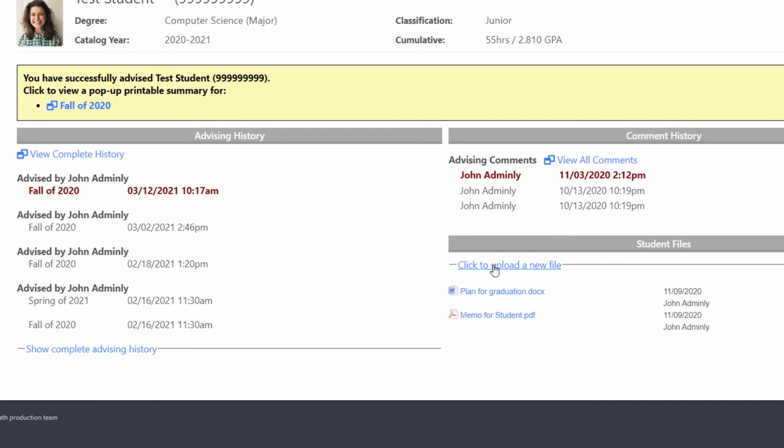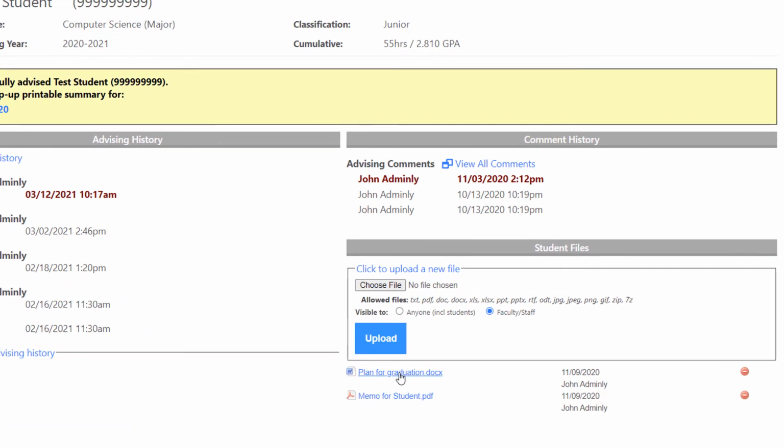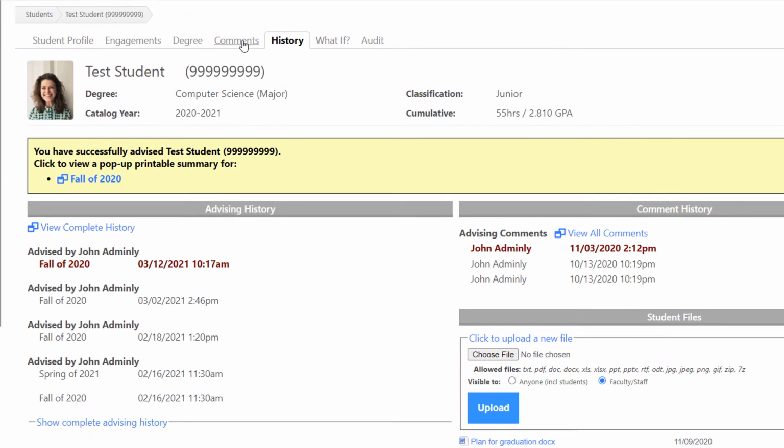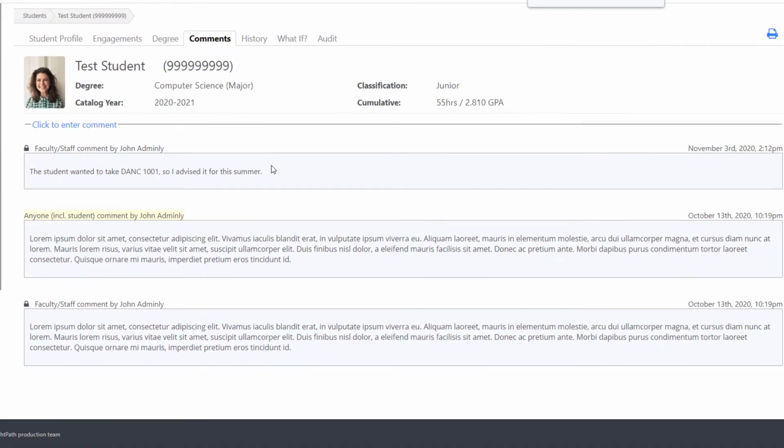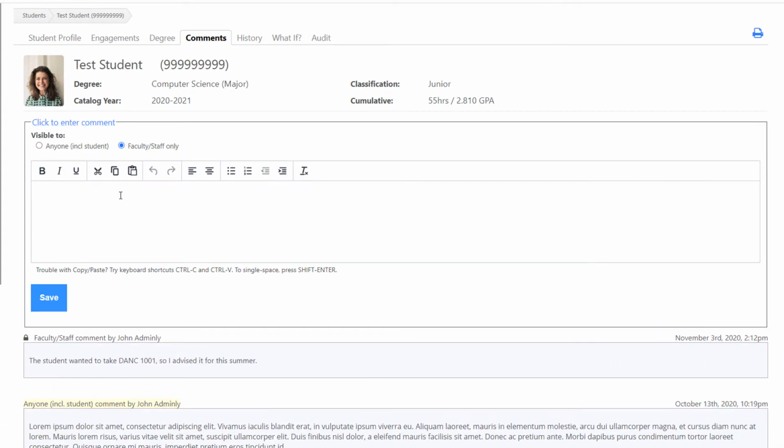Now notice we can also upload files. So for example, we have this file here, Plan for Graduation, some kind of file that's a memo. We can upload whatever sort of file we want, and it gets attached to this student's profile. If we go to the Comments tab here at the top, we can see that we can leave a comment. And it's exactly formatted the way you would imagine, something like an email or Microsoft Word. And you can make it visible to the student and faculty and staff, or faculty and staff only.